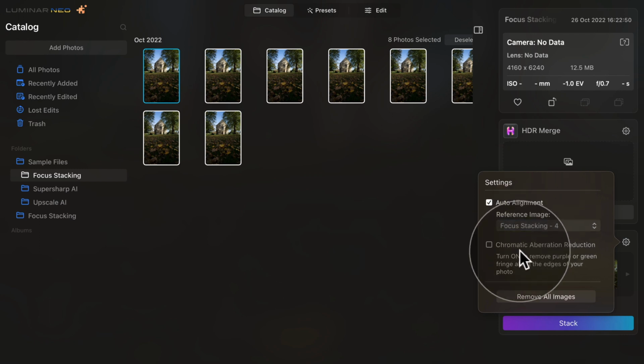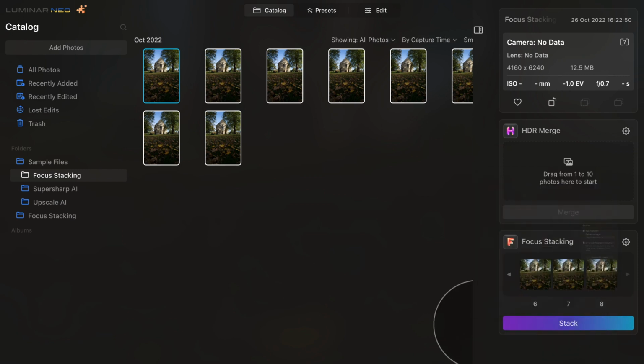And finally, we have the option to use the chromatic aberration reduction, and I always like to use that, so just click on it and bring it on. The last option in our settings is to remove all the images. However, we're not gonna do that as our images are ready, but you should still know that this option is available if you have many images loaded into the extension. So once you're happy, just click away.